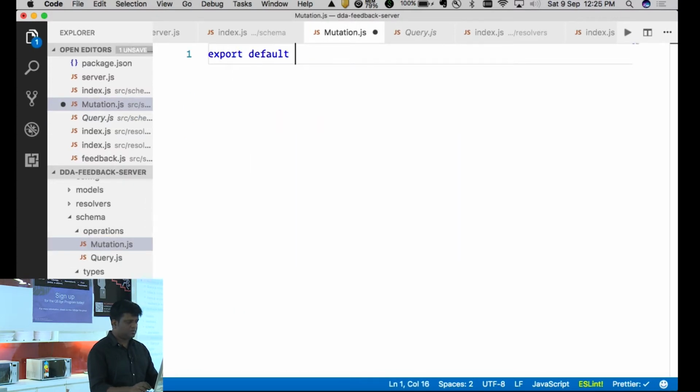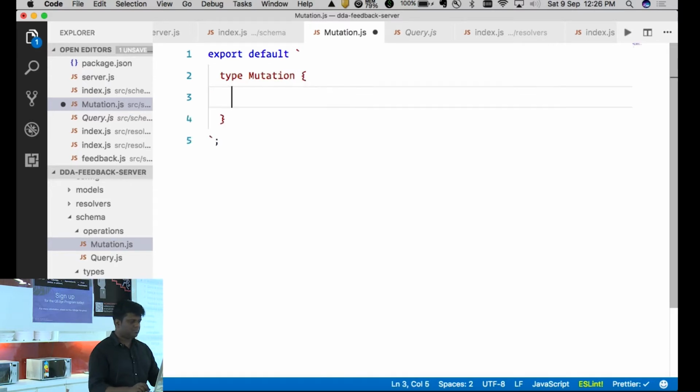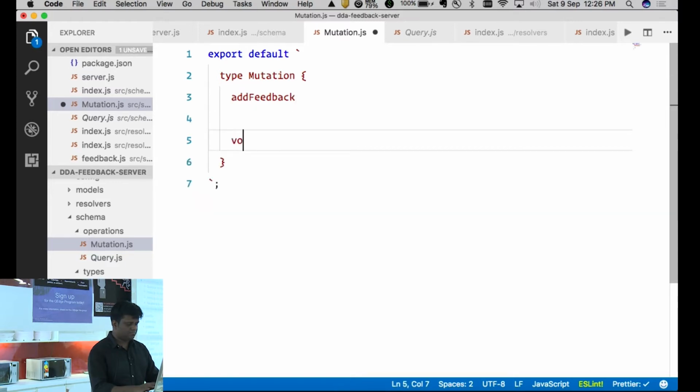let's expose the string again. This one will be type mutation, and within this, let's have operations like you can vote up, you can vote down, and you can add a feedback, right? So let's define those. You will have add feedback, you will have vote up, you will have vote down.